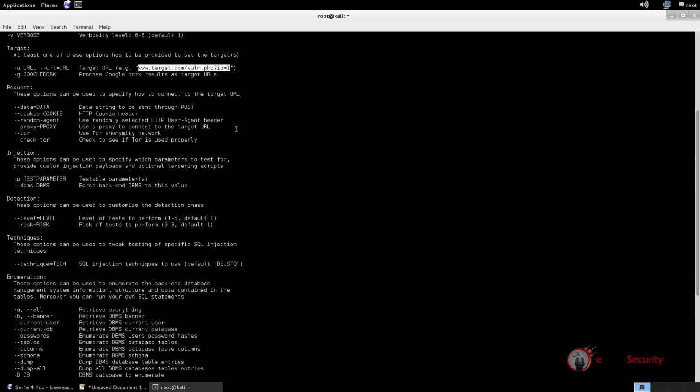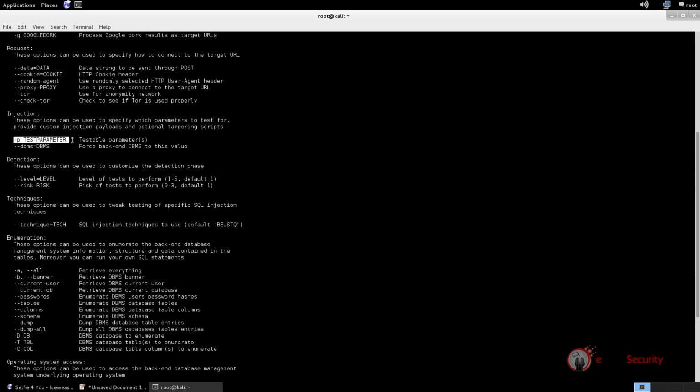If we scroll down a bit, we can see that we can also specify which parameters to test. Since in our case we have only one parameter in the URL, we can omit this option. Note that we already know the target database, so we can specify it with the --dbms option. But we will suppose that we do not know it and let SQLmap identify it for us.